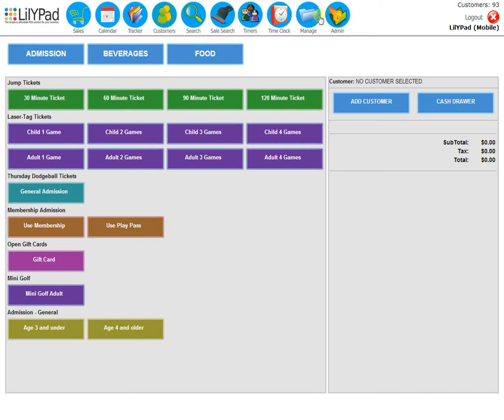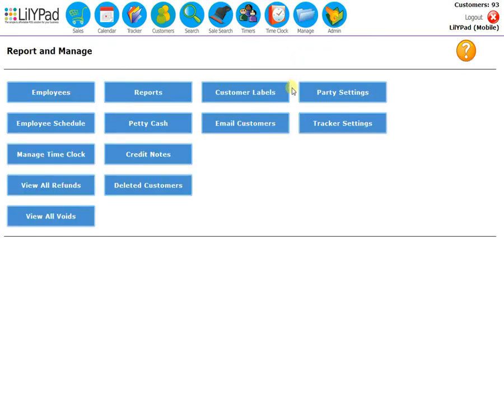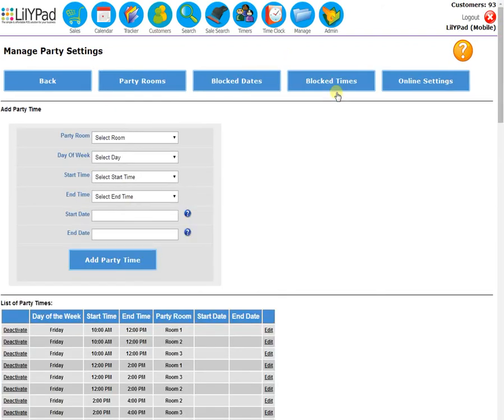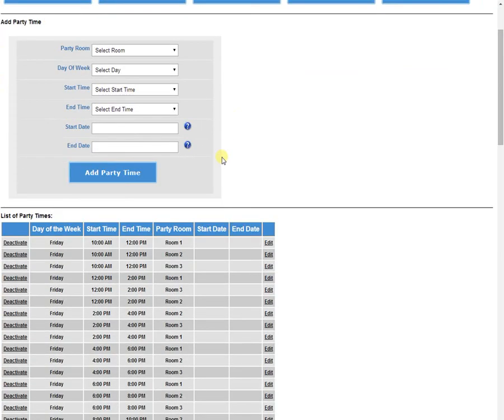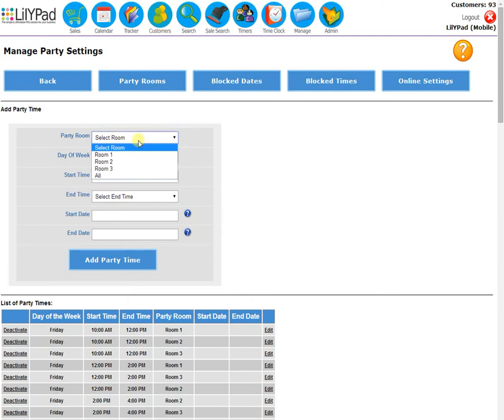To edit party settings, go to the Manage tab and select Party Settings. So here you can see several options. You can see a list of current party times. You can see all the party rooms that are associated with the times. And here's where you can add times.